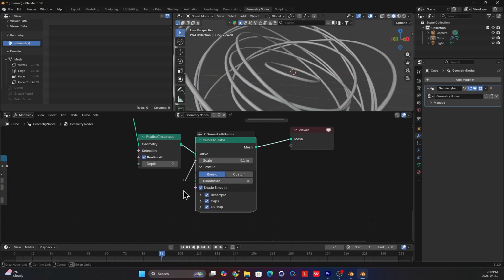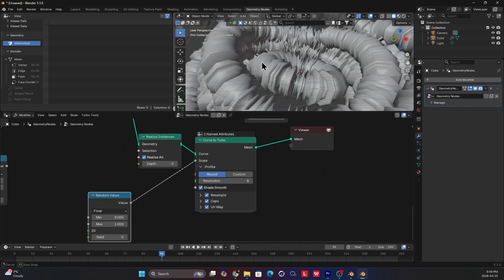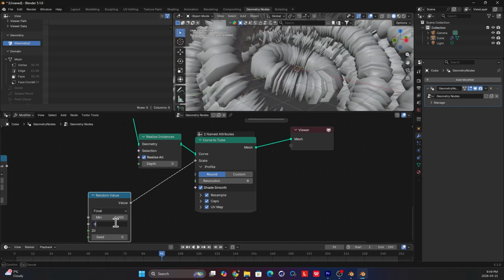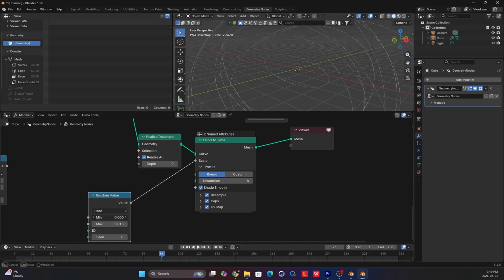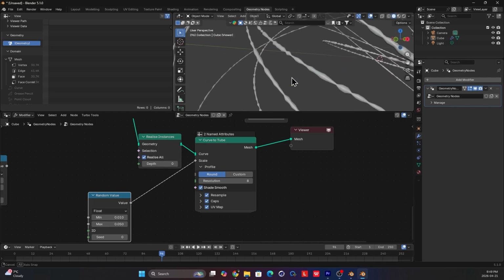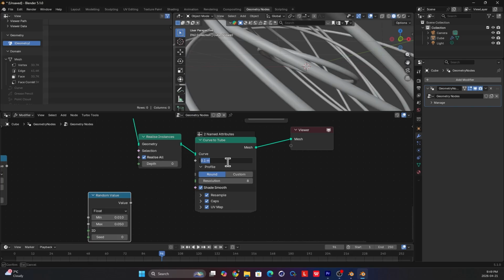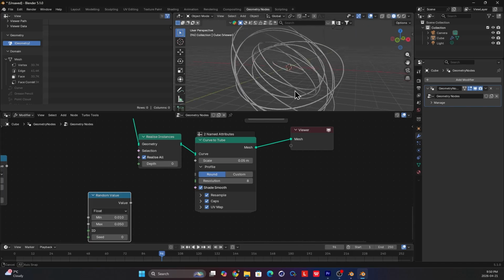I can tweak the scale, use the random here. You can use the random or not. It depends on you. If you use random, you will have this effect like 0.01 and 0.01, maybe 0.05. You will have this shape. It will make this effect look maybe more organic. If you don't want that, just use this value 0.05 like this.